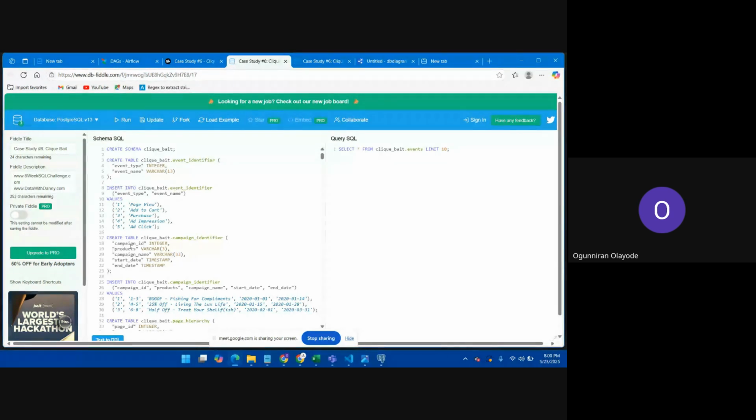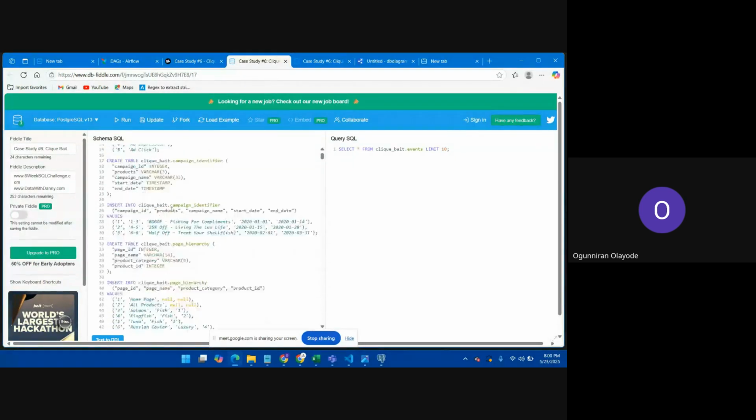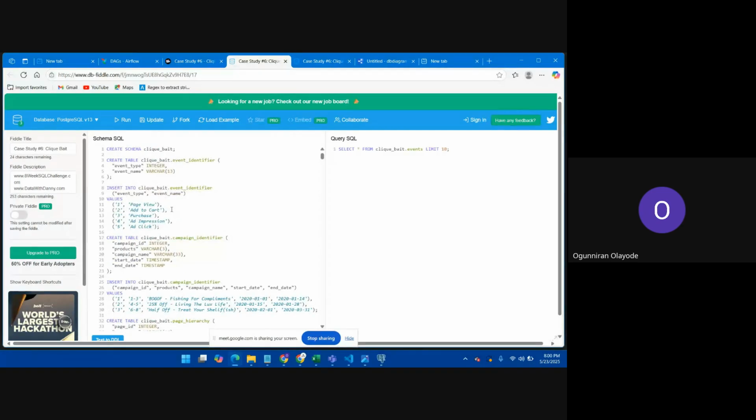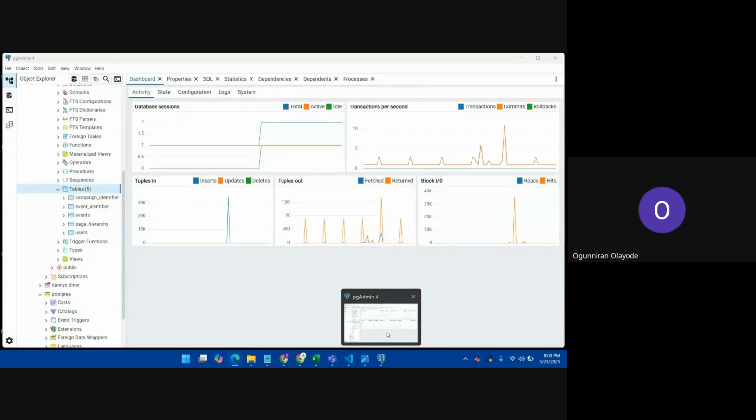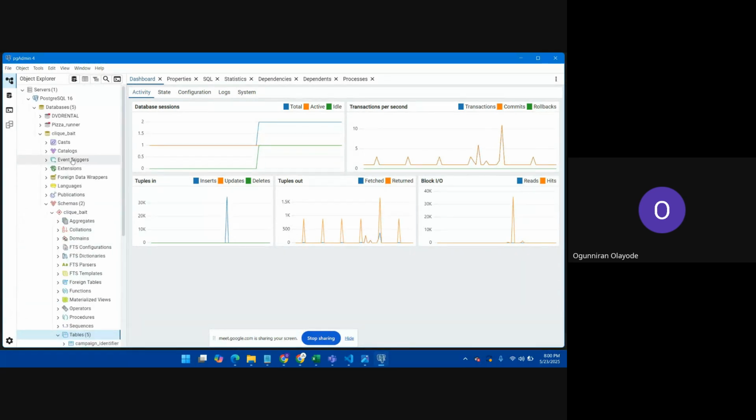On the left-hand side here, you see the source data there, the clickbait, create schema, event identifier, everything. So all the data set is here. What you need to do in this part is just Control A and Control C everything. Don't add, don't remove, just Control A and Control C everything. When you copy that, you come to your database, be it SQL Server or anything.